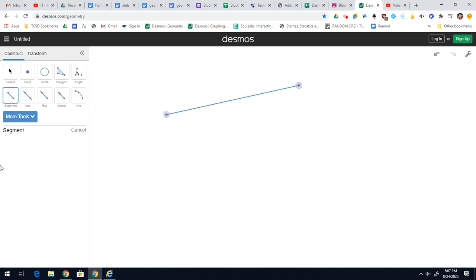Say I want to find the midpoint of that segment. If you go more tools, midpoint. So all I need is a segment. I don't have to be on the midpoint, I could just be on that segment somewhere. Notice it's going to put the midpoint if I click. There's your midpoint.